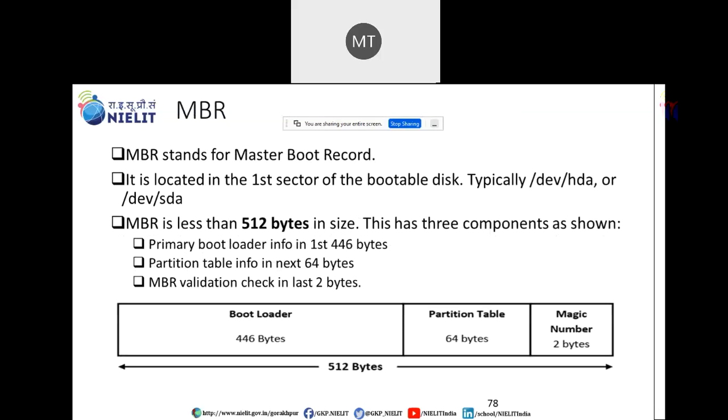Next, MBR, master boot record. It is located in the first sector of the bootable disk. Typically in Linux, /dev denotes device, and sda for hard disk, or /dev/sda. MBR is less than 512 bytes in size.